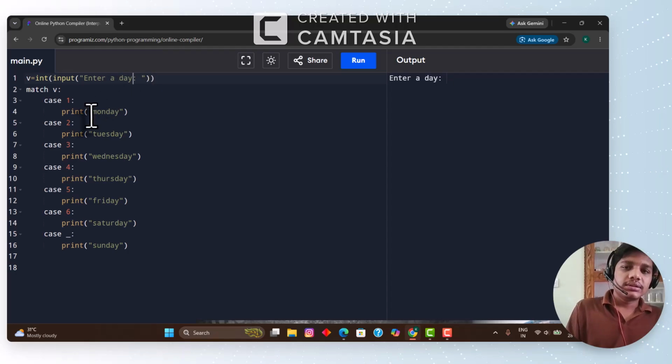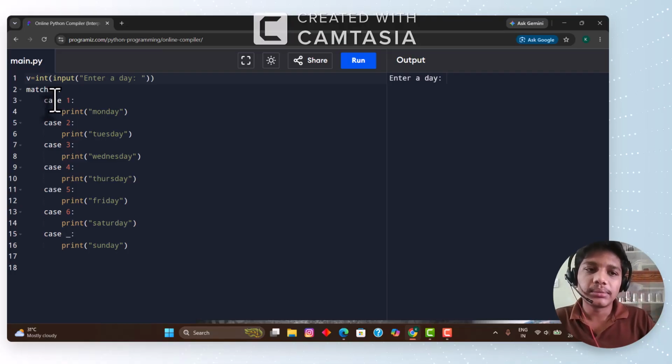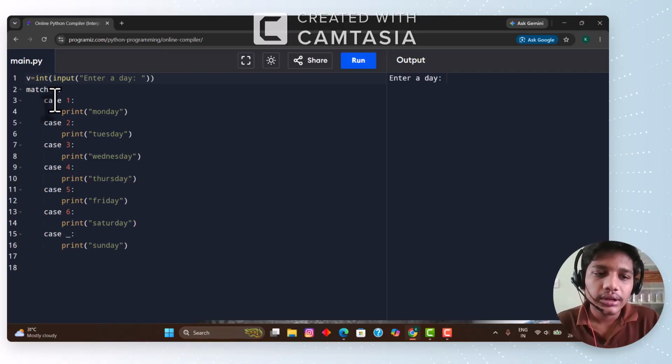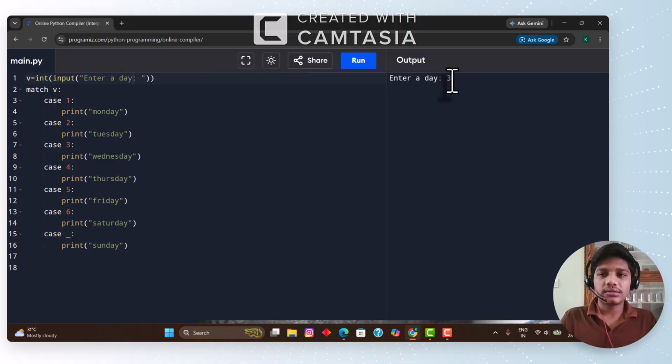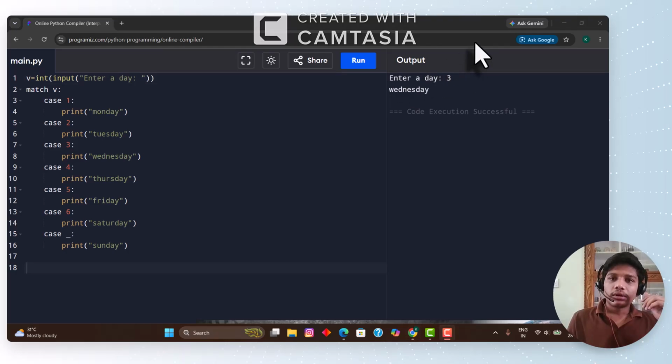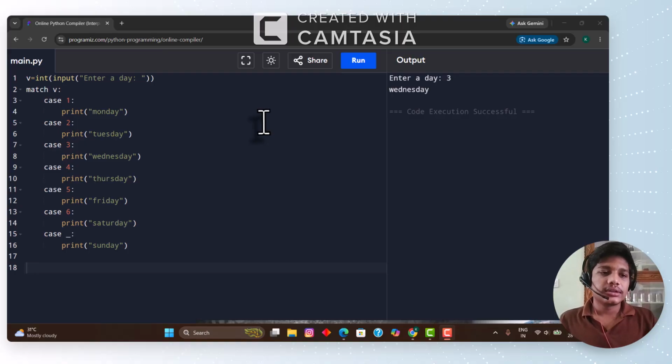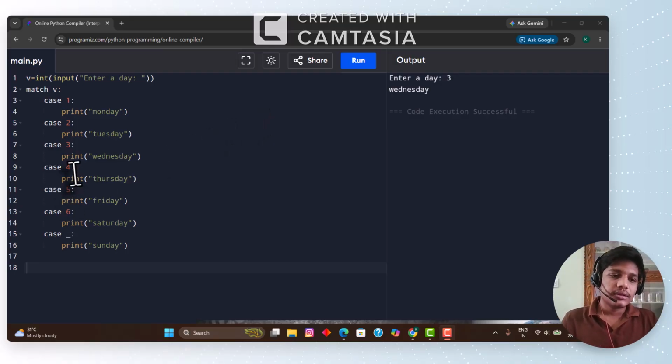So see here, when we go with case one and you give input one, it will print Monday. If you input two, it will print Tuesday, three Wednesday, four Thursday, like that. It will check which number you entered, and if it has that, it will print the same thing. So here, if I enter three, we get Wednesday. In the case of three, it chose Wednesday because we entered three. If you enter four, in the case four, you will see the cases.